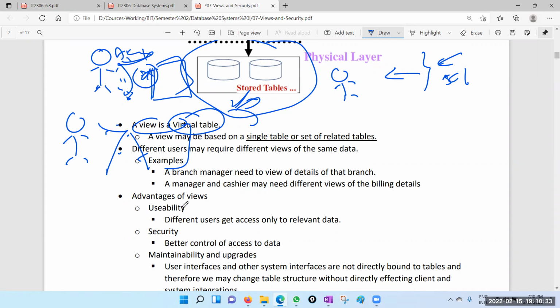So therefore, security wise, with views, we can restrict what you can see and what you can access. Security wise, it is better. Usability wise also it is better, because when users see only the data which is relevant to that person's job role, it's easier for that person. Otherwise, we know there's something called information overloading, right?